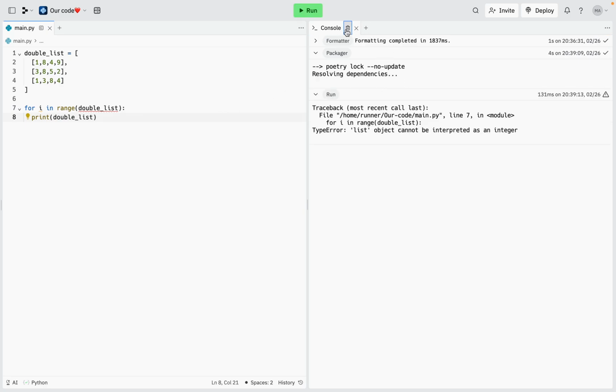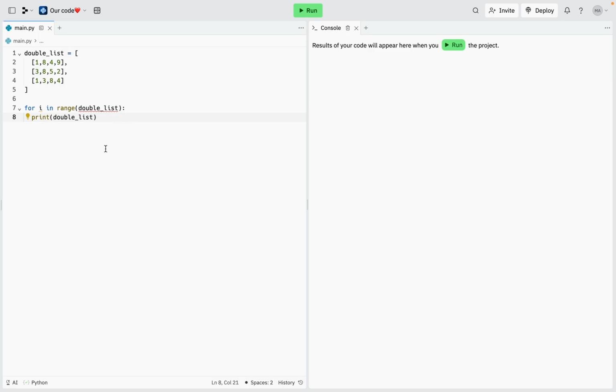Wait, there's something wrong. So let's see what's wrong here. Okay, so for i in range. If you make something wrong or if you make a mistake, always see what you made wrong. So let's just restart this, redo this. If you make something wrong, you probably have to redo it, like me, trying to delete it, sorry.